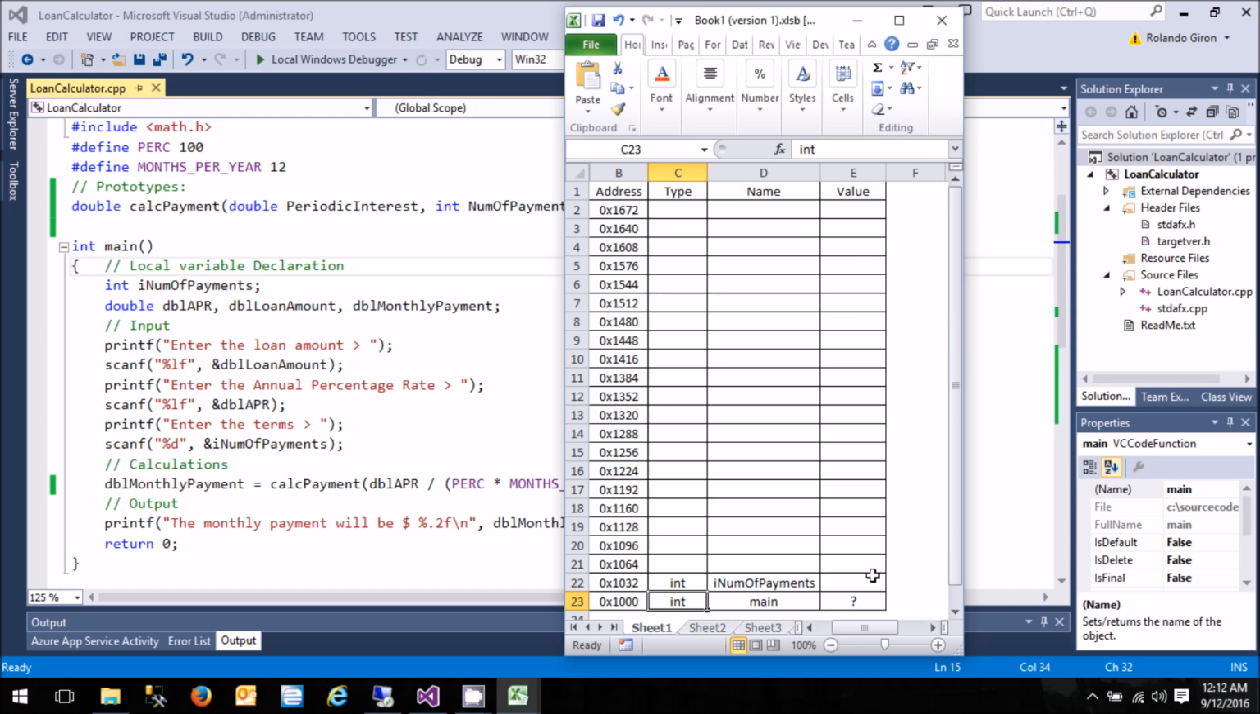I don't know the value of that memory address, so I'm going to say it's just garbage. Then I declare 3 doubles. One called APR, another called loan amount, and another one called monthly payment.